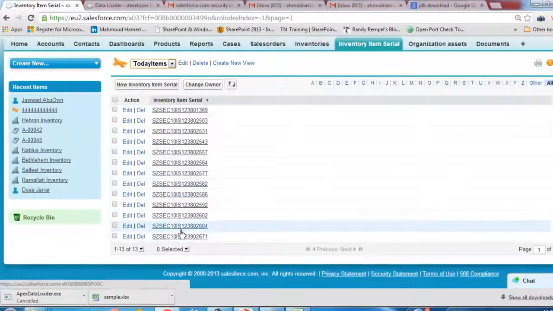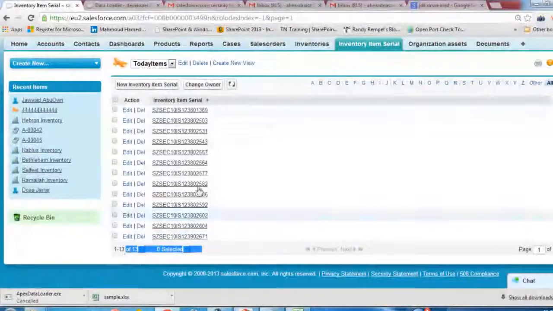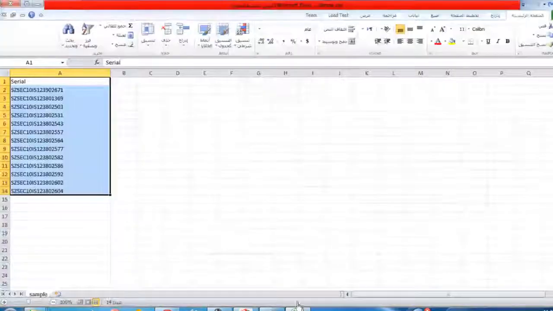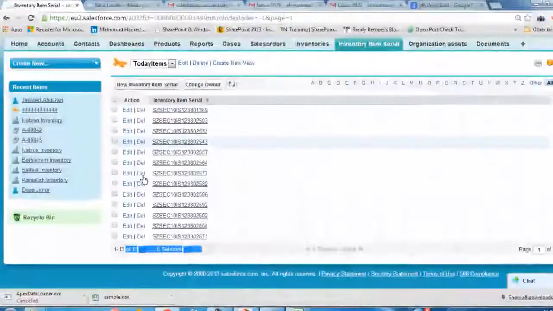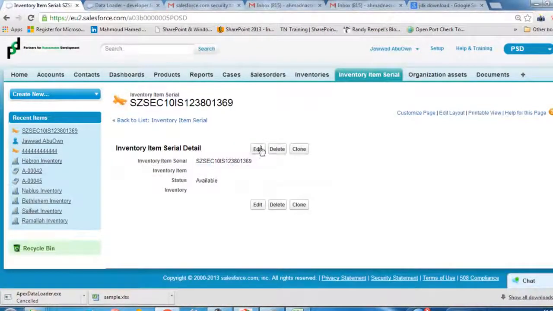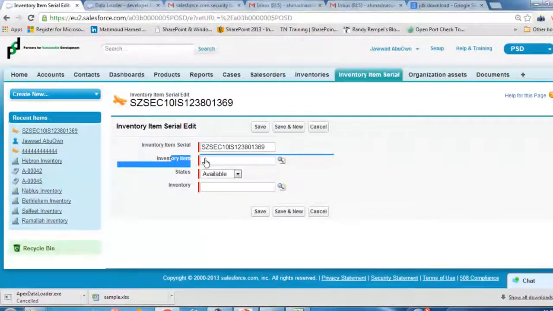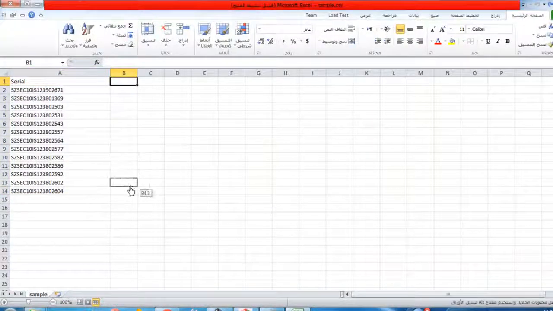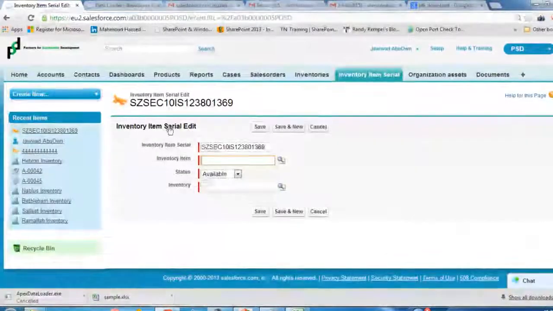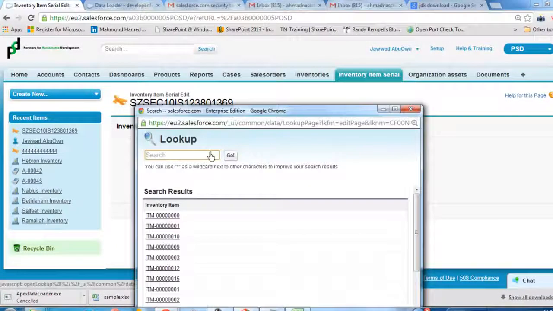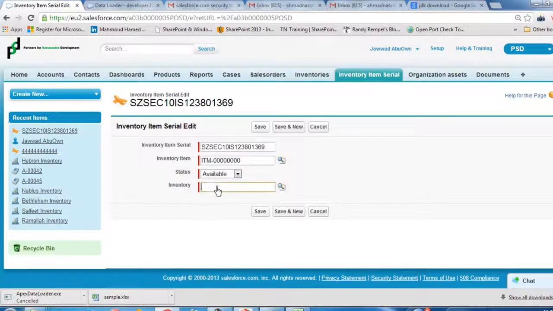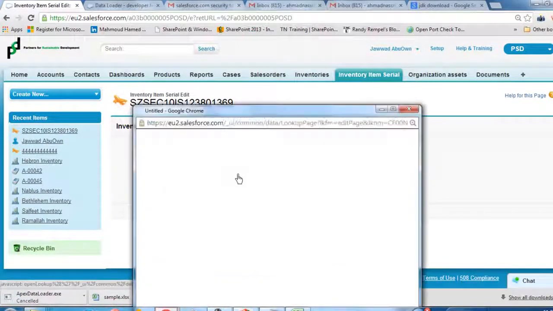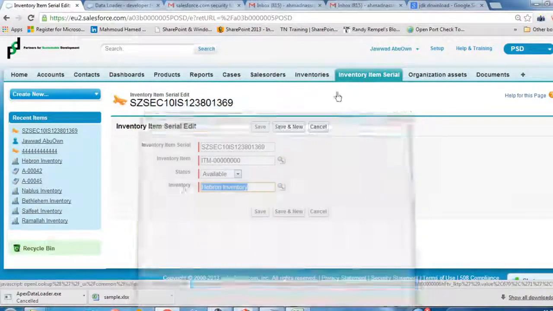You can see here we got all the 13 items that we inserted from this Excel sheet into Salesforce. If you go to this item, you can see we don't have our inventory item serial because we didn't put it inside the column. So you need another mapping here. You can come to each of these records and choose the inventory item, and also you can choose the inventory for each of these items.